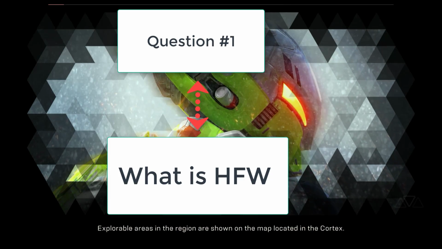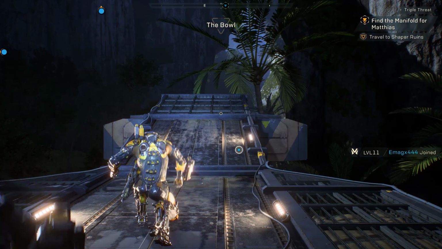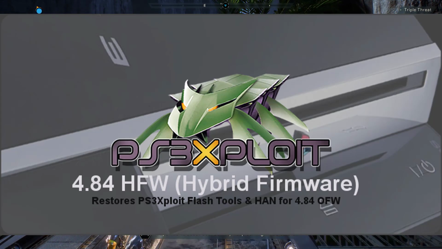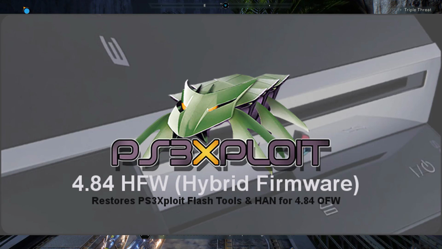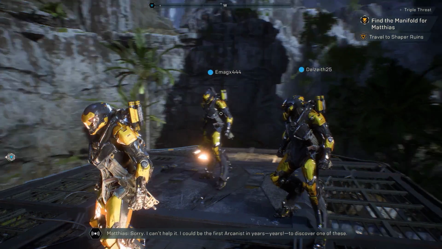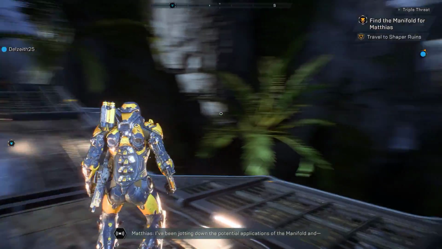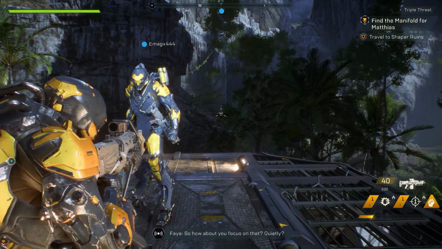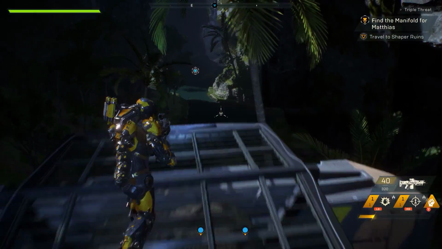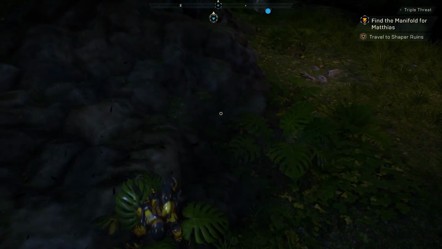So what is HFW? Okay, so the HFW is a hybrid firmware that was made from the 4.84 update. What it does is allow users to install Han Xploitn on a non-jailbreakable PS3. It can also be done with all PS3s, but it's mostly intended for the non-jailbreakable PS3 so that those people can have Han Xploitn running once again on their PS3.